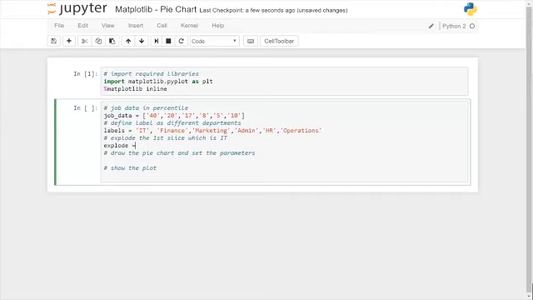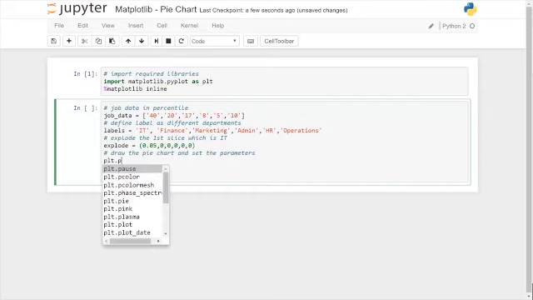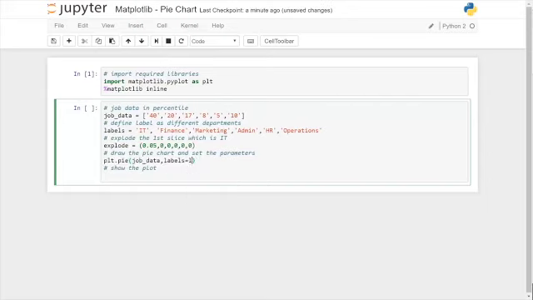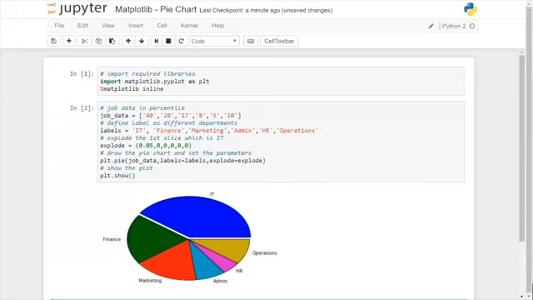Specify the slice IT to explode. Use the show method to display the pie chart. You can see the pie chart with the slices, labels, and IT, the largest slice.